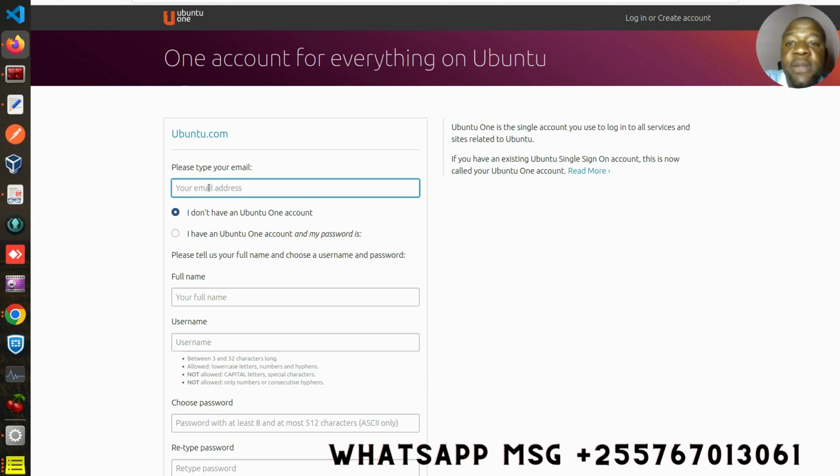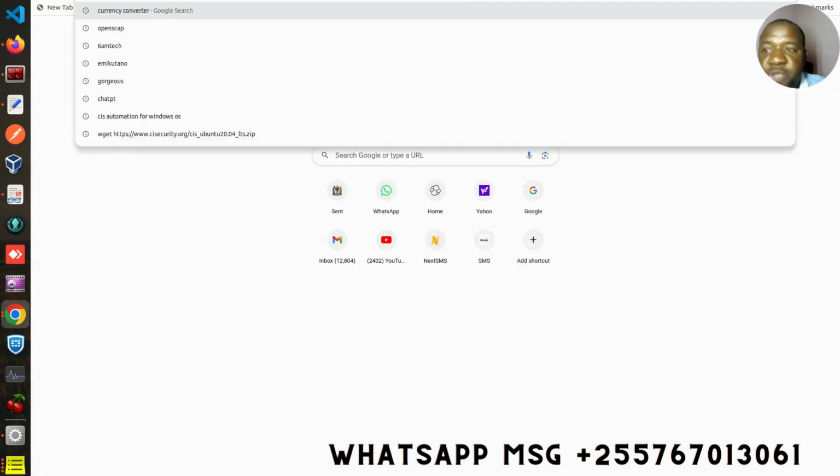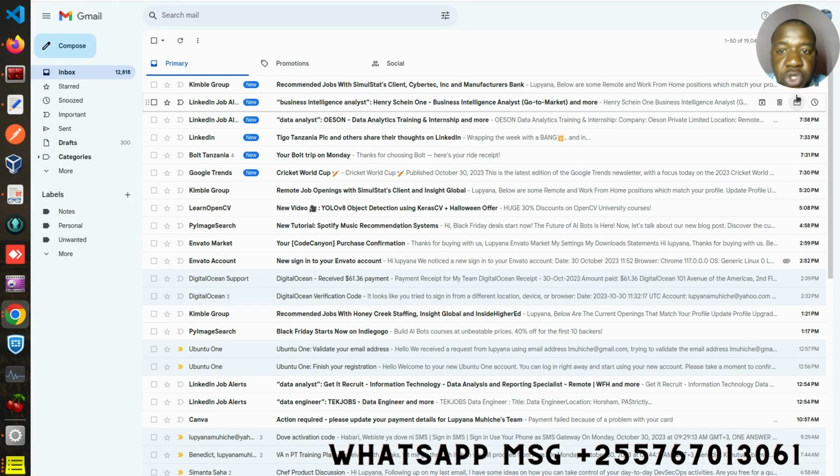Then you click it, then somewhere you are going to see something like this. Let me just go straight, instead of explaining everything verbally, let me show you the kind of email that you are going to receive. I received the one from Ubuntu. Yeah, this one, Ubuntu One.